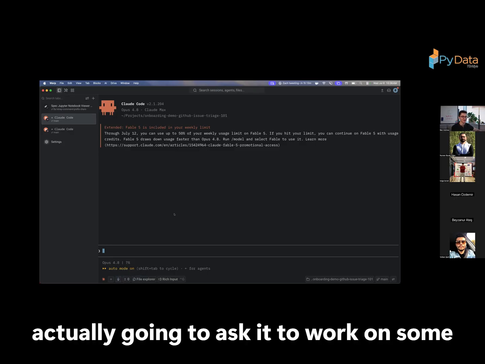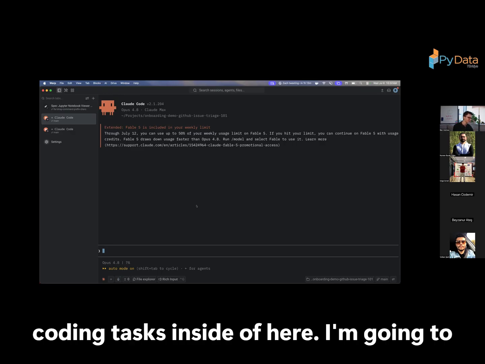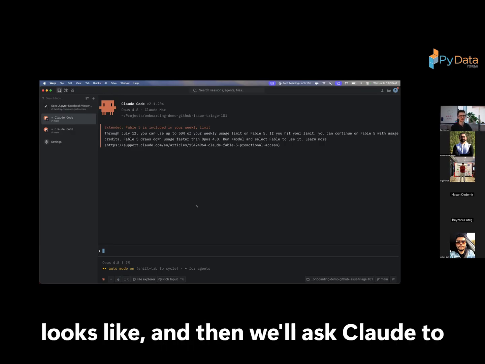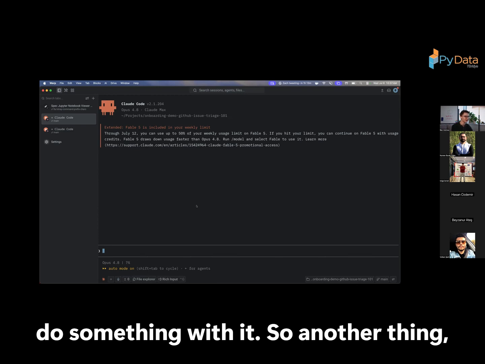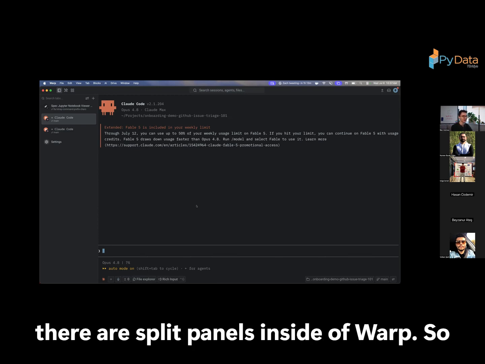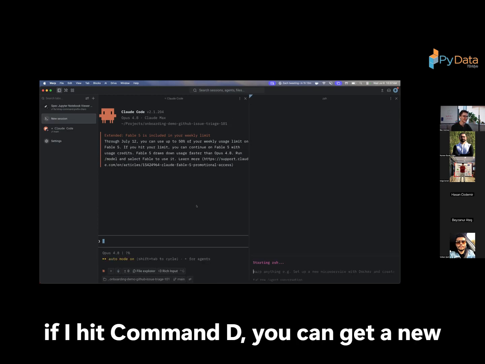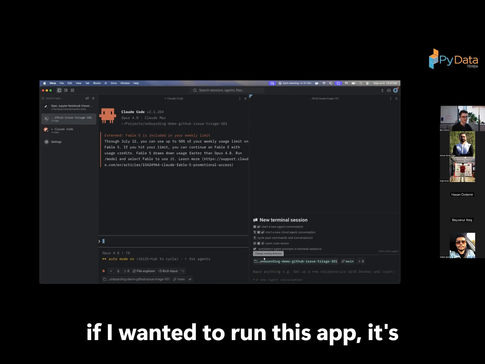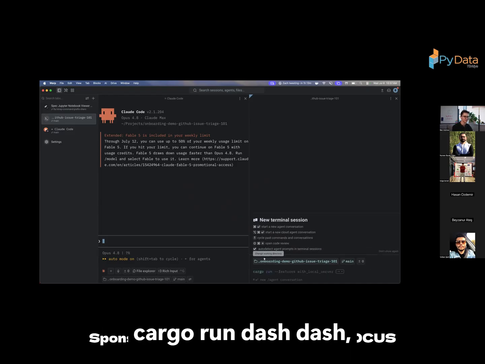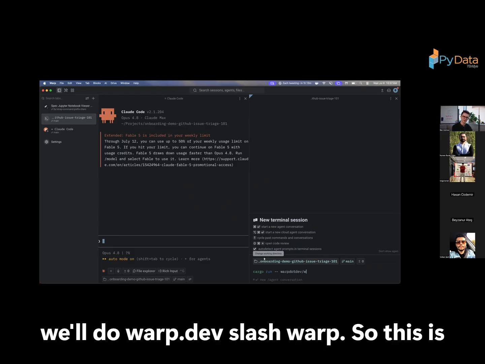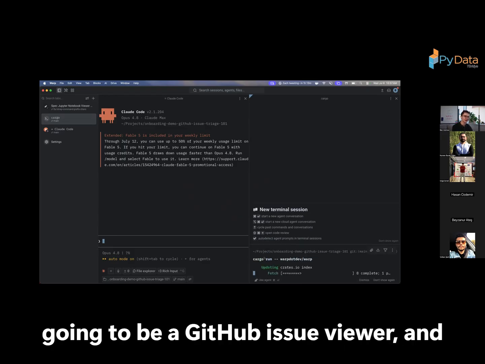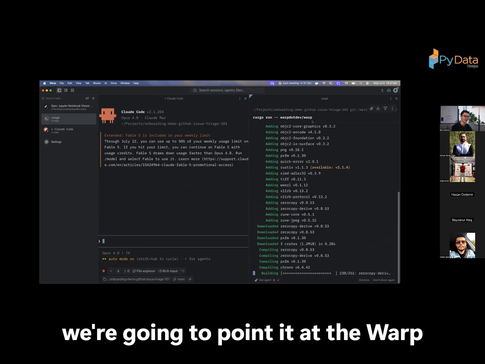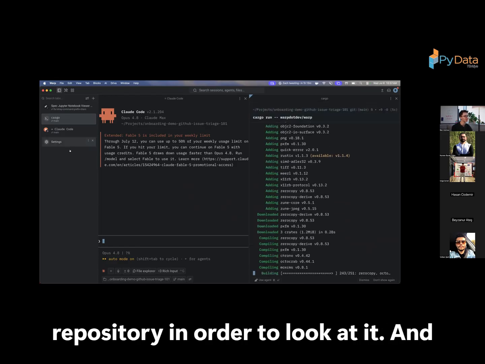So I'm actually going to ask it to work on some coding tasks inside of here. I'm going to pull up the app so we can see what it looks like, and then we'll ask Claude to do something with it. So another thing, there are split panels inside of Warp. So if I hit Command D, you can get a new split panel right off here. And if I wanted to run this app, it's cargo run, and we'll do warp.dev/warp. So this is going to be a GitHub issue viewer, and we're going to point it at the Warp repository in order to look at it.